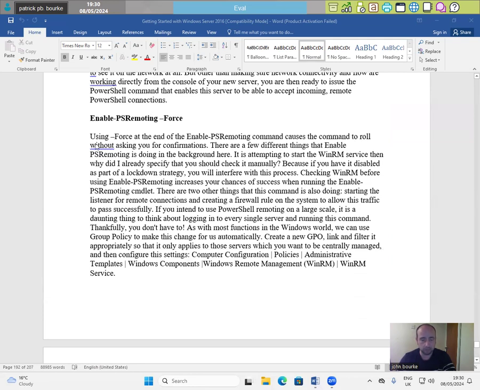Enable-PSRemoting -Force. Using -Force at the end of the Enable-PSRemoting command causes the command to roll without asking you for confirmations. There are a few different things that Enable-PSRemoting is doing in the background here. It is attempting to start the WinRM service. Then why did I already specify that you should check it manually? Because if you have it disabled as part of a lockdown strategy, you will interfere with the process.